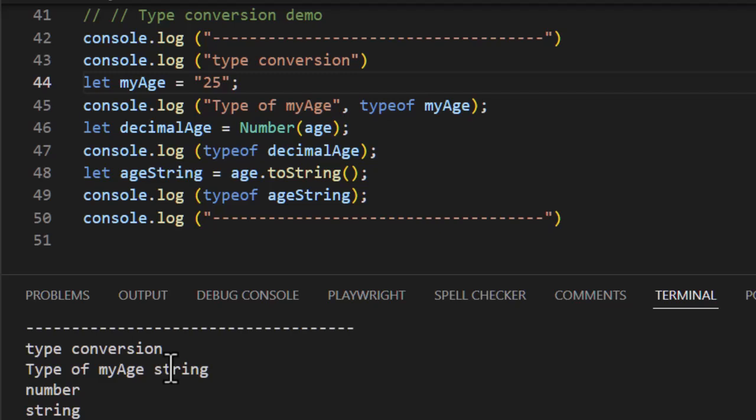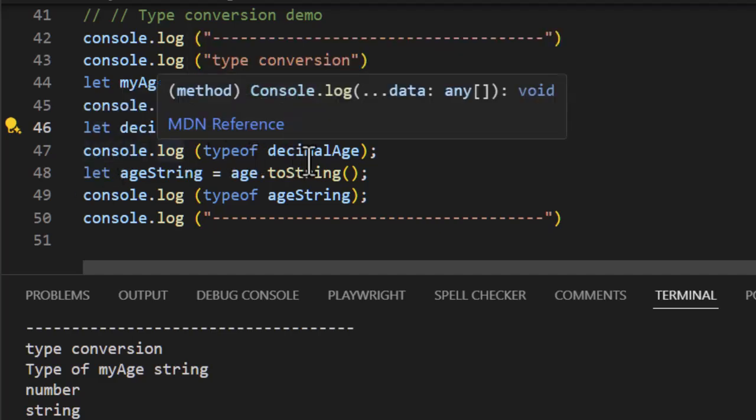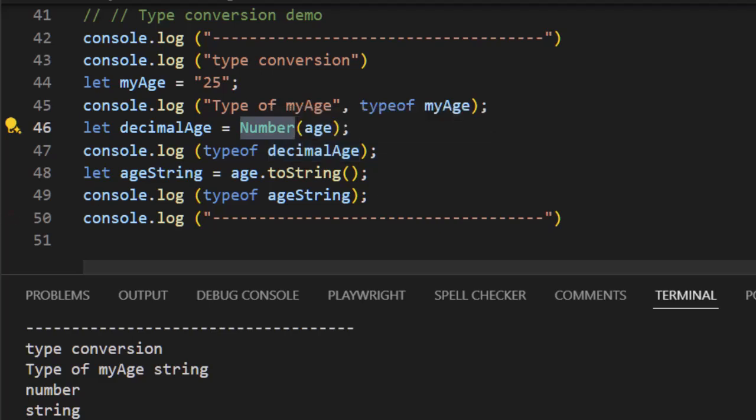And we want it to be a number. So what do we do? We use Number, which is a predefined function of JavaScript, to convert age from string to number. And what is the end result? We are typing it as well. So the type of decimalAge is printed out as number.